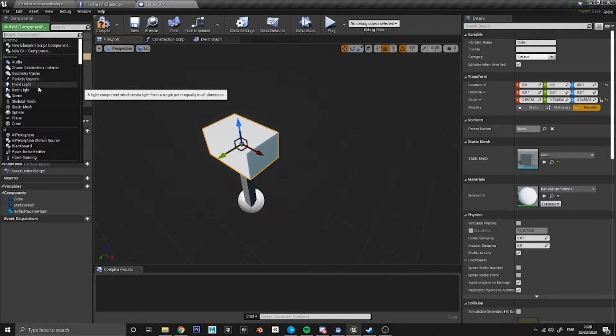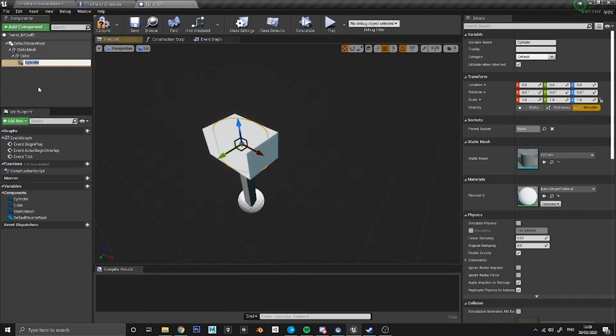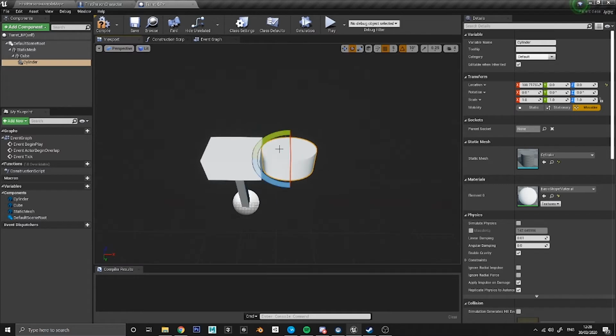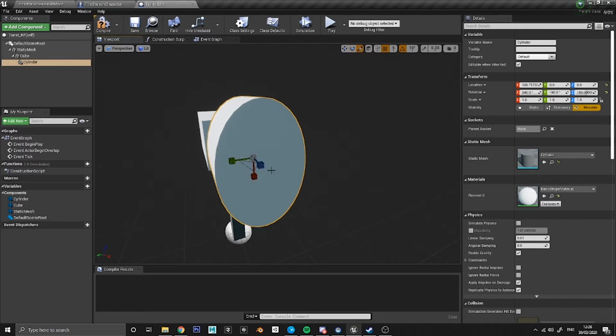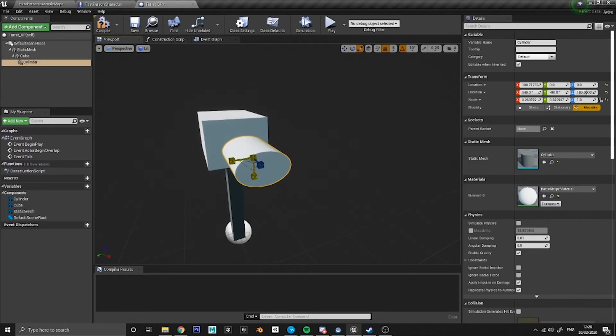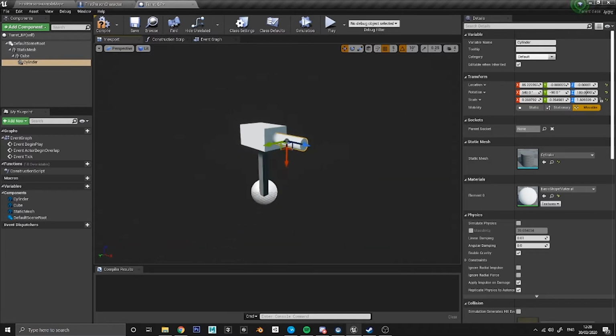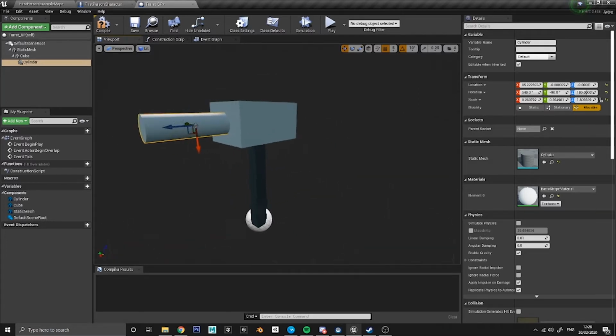So I'm going to also add in a cylinder just to make a barrel. Now, because it's parented, this cylinder is kind of copying the scale of the box, which is why it's a bit oval shaped. I'm just going to rotate it, and then I'm going to scale it to be more like a barrel. Okay, there we are. Let's say that's our turret.